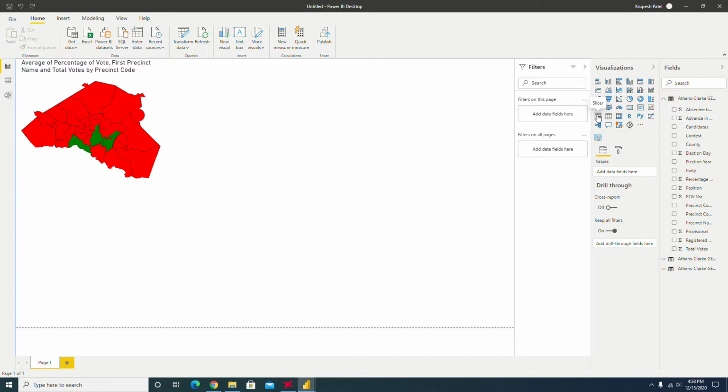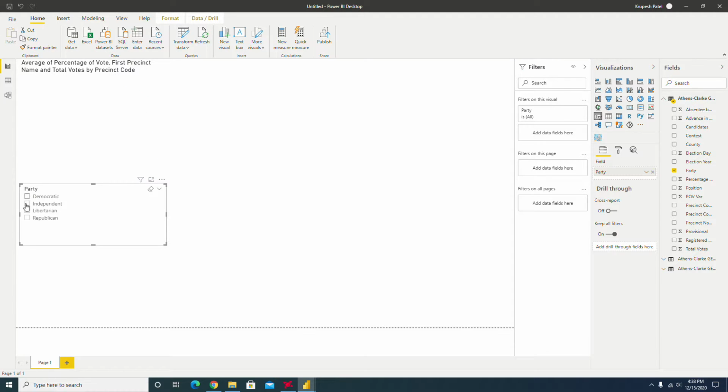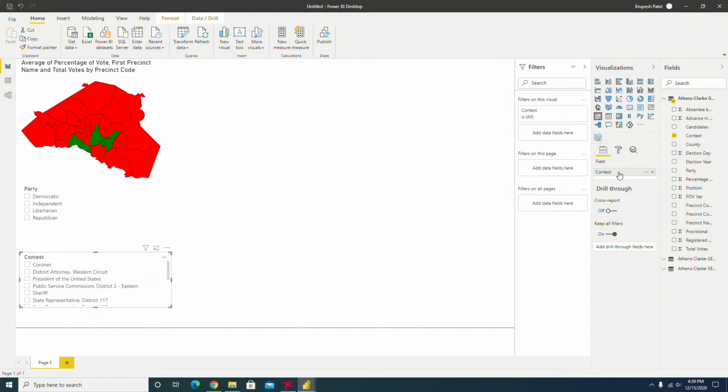override the map. So just click on the slicer feature, and the field we want to add is the party field. So put that there, and now we can essentially filter the map by party. We also want to add another slicer that will let us choose what race we want to view. So click on the slicer button again and drag in the contest field.